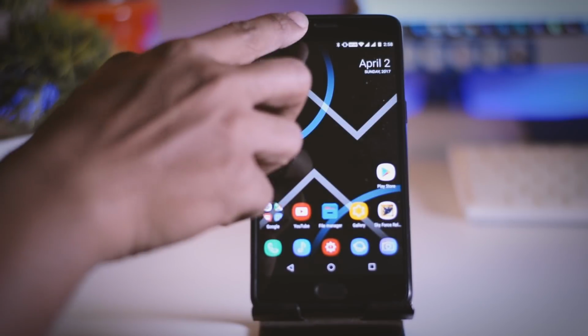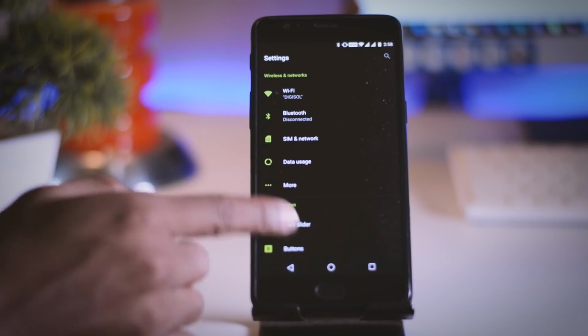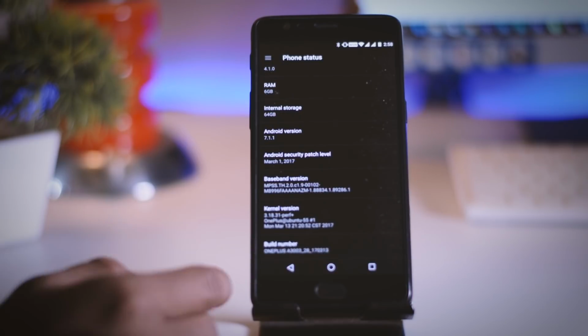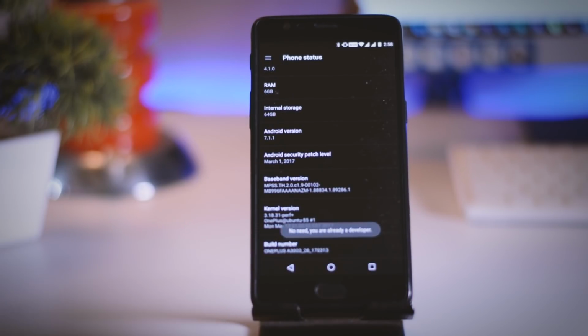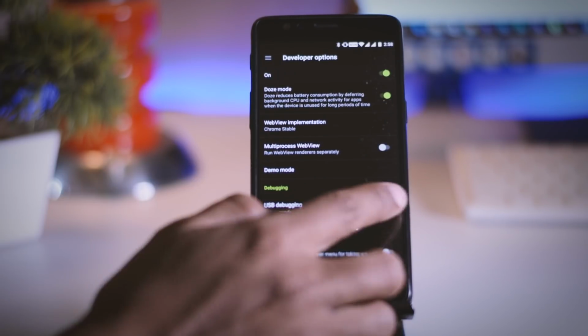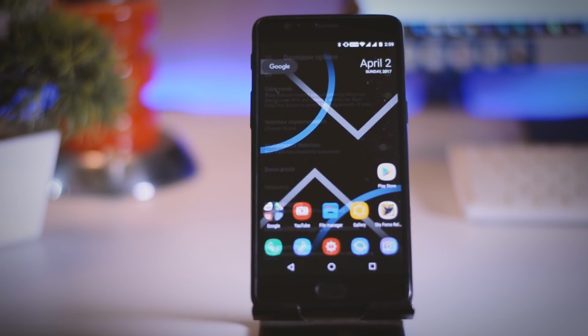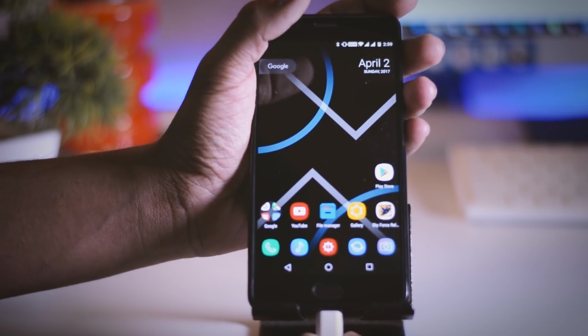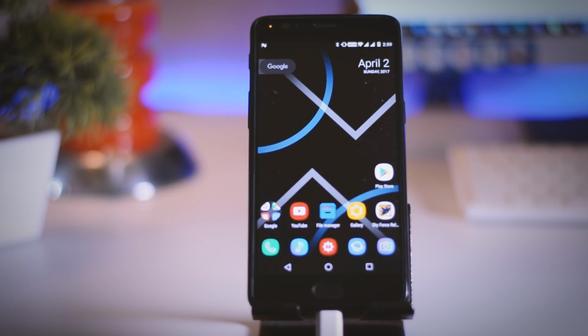Once that is done, head over to the device settings, find the About section, and tap the build number several times to enable developer options. Now go back and click on developer options and enable USB debugging, and connect your device to the PC via USB cable, and now you will see the drivers will start installing.